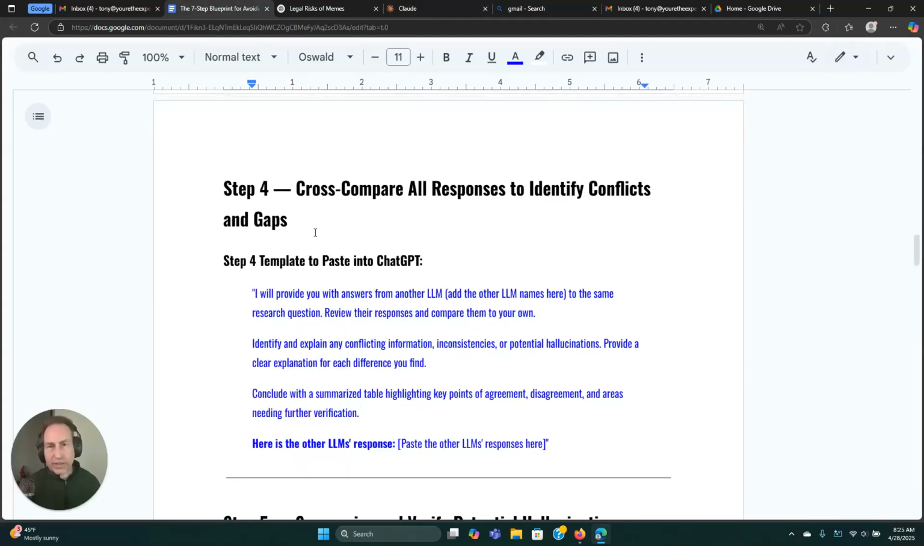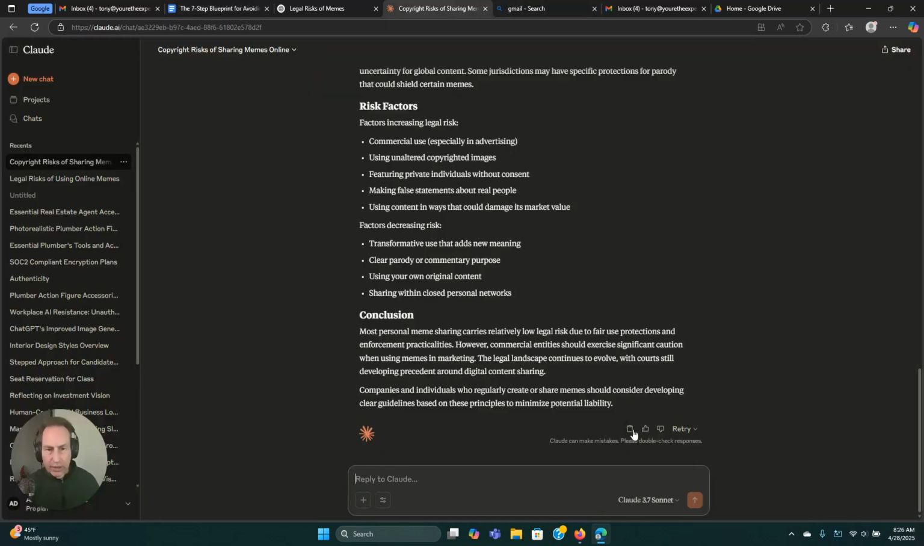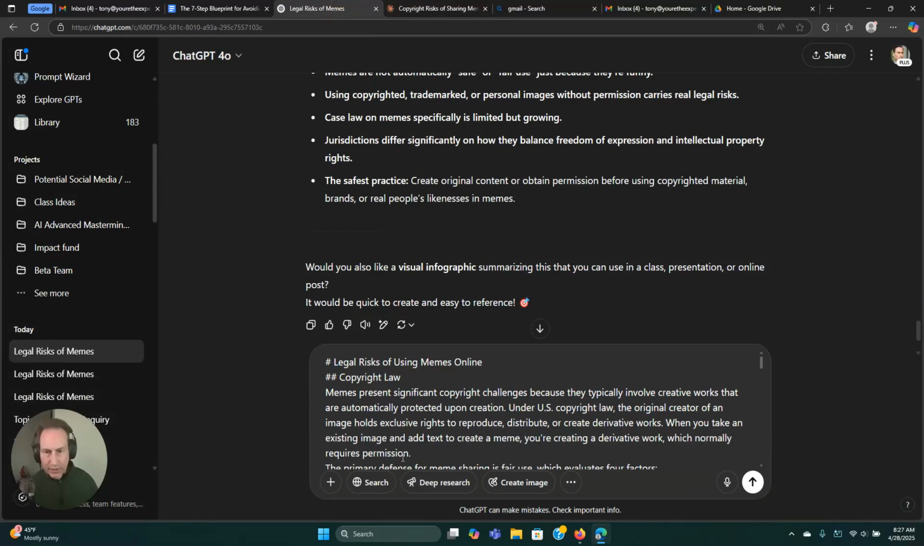Once they're done, we'll move on to step four, have them cross-compare all responses. And as you see here, we have a template for that as well. I'm going to go down to Claude and press copy, paste it into ChatGPT. So I now have Claude's information in ChatGPT.